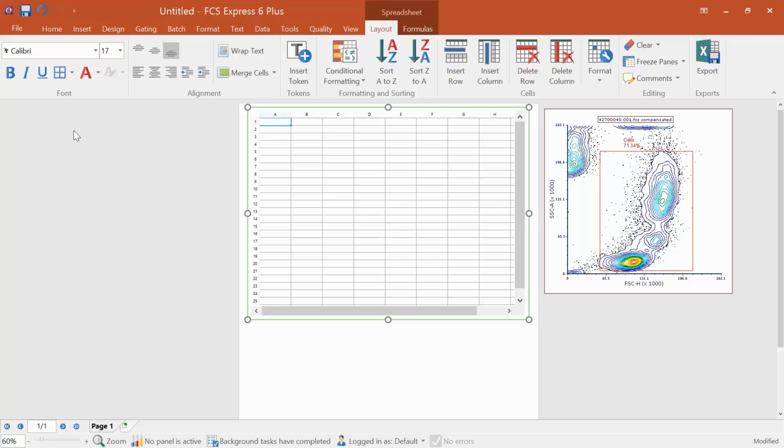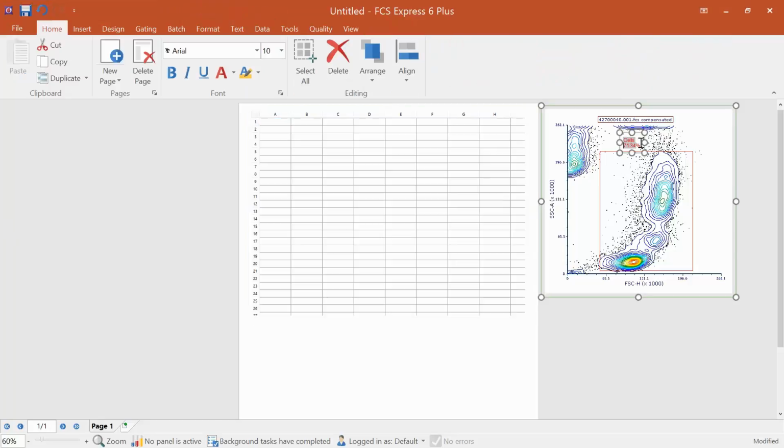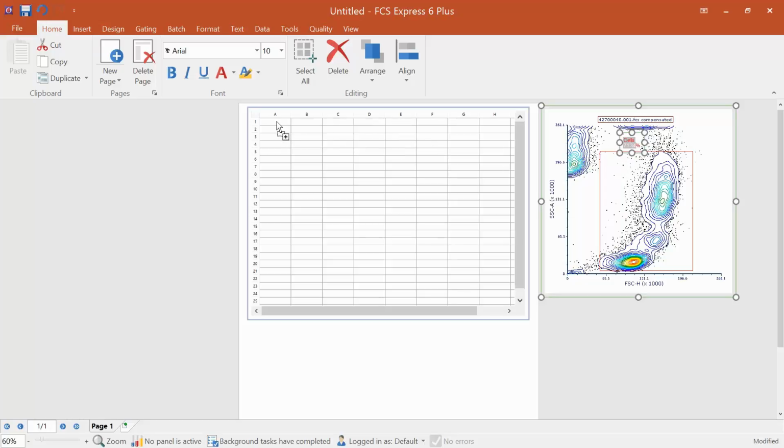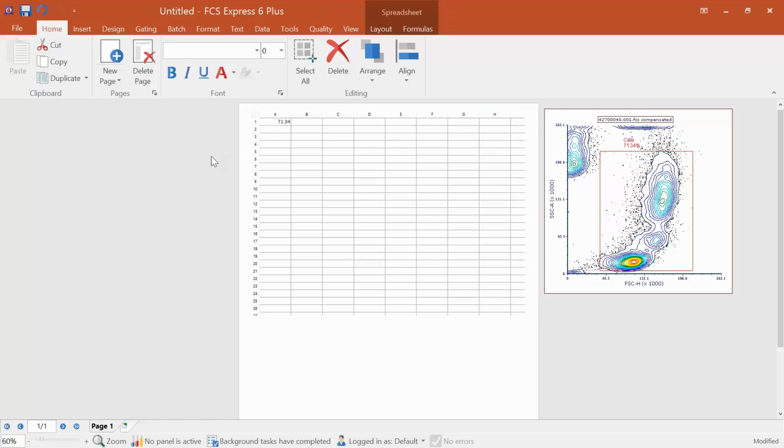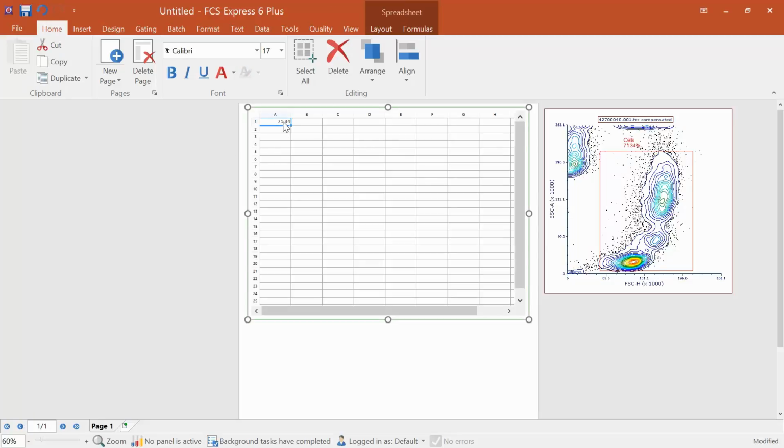Of course, anybody who's been using FCS Express for any amount of time probably knows that we really like to drag and drop things because it's really easy. So if we want to populate A1 with a percentage of gated cells here, we can simply drag it and drop it into A1. Now, the most important thing about this is not just a manually entered value. This is the percentage of gated cells from this plot.